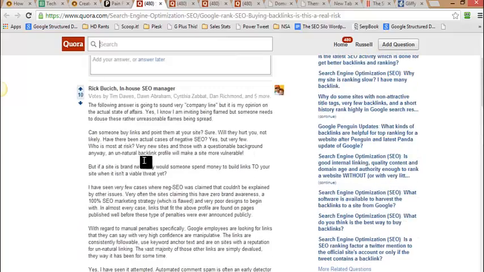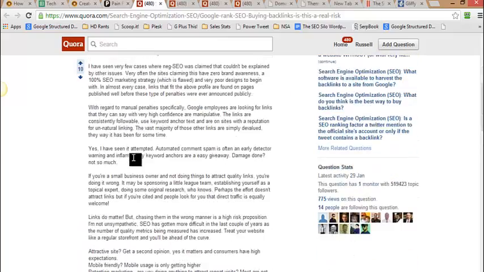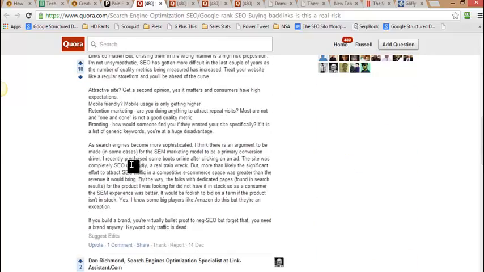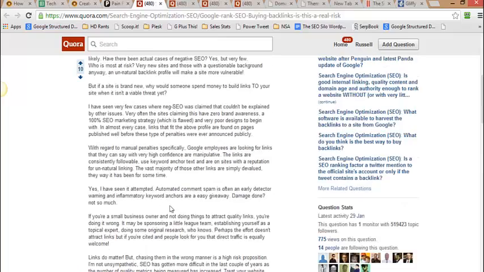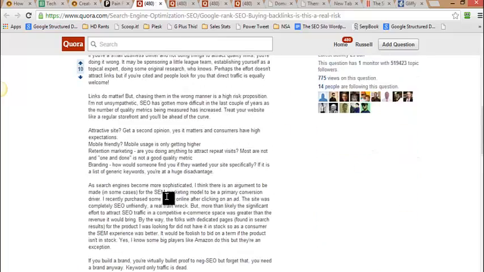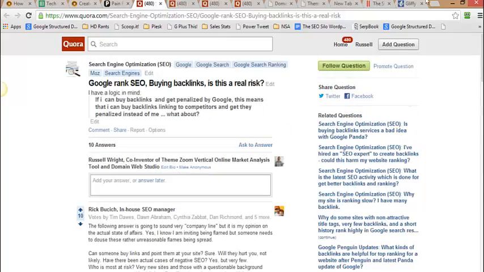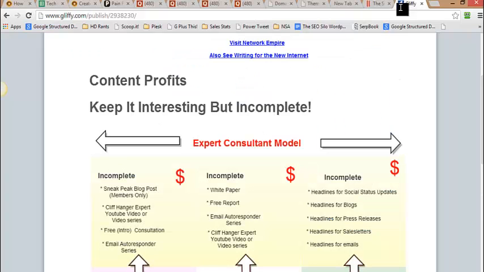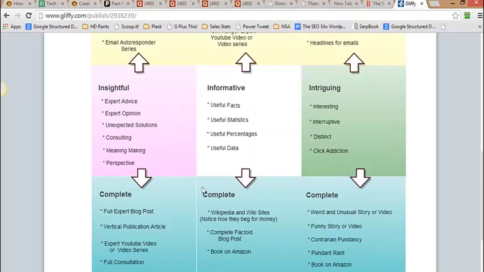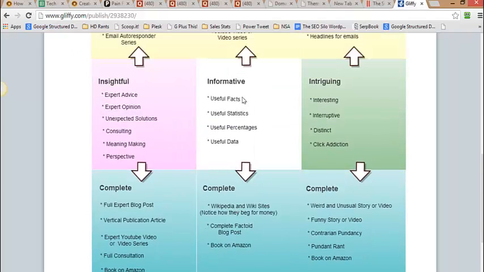See that? Rich wrote this gigantic thing. It's probably interesting and complete. All right? He didn't even drop a link, which is silly. So he's got no domain authority, and it's not clicking or linking to anything. So what Rich did is interesting and complete. He used the informative, useful facts, useful statistics, expert data, or even consulting.